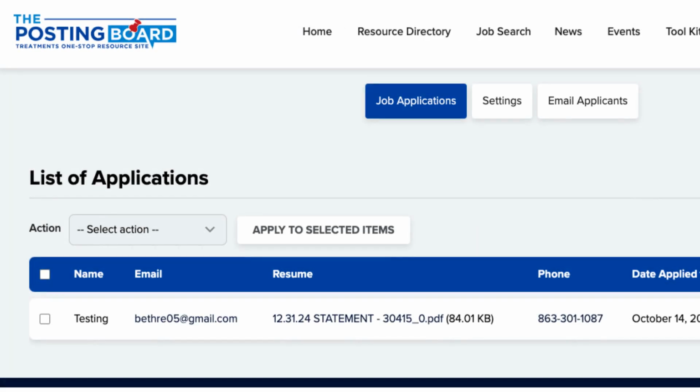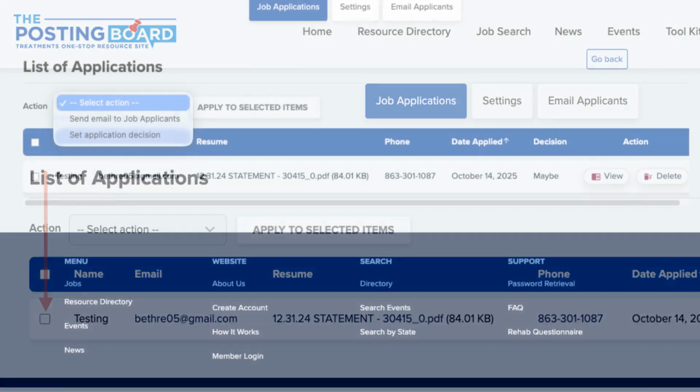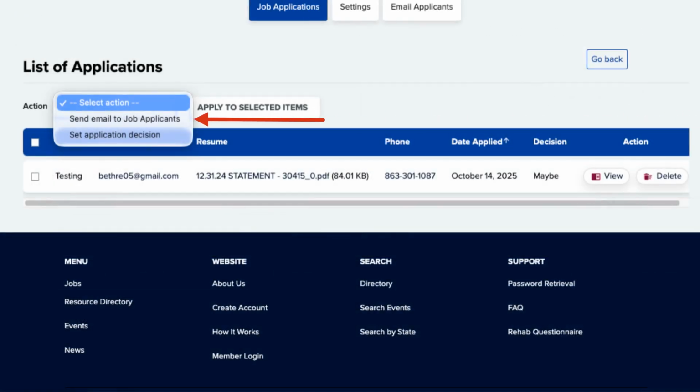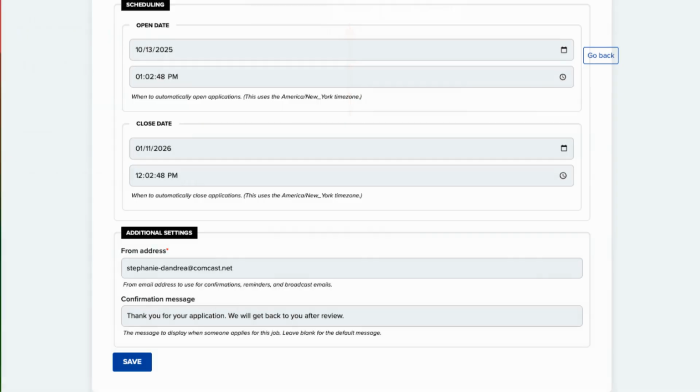You can also manage multiple applicants at once using the Action dropdown. Simply check the box beside each name, then choose whether to send an email to applicants or set an application decision. Click the Settings tab to control how your job applications run.